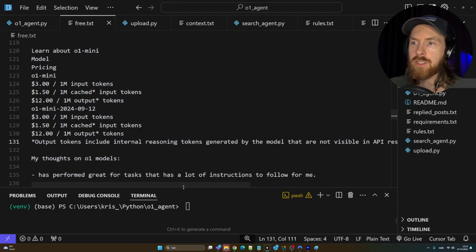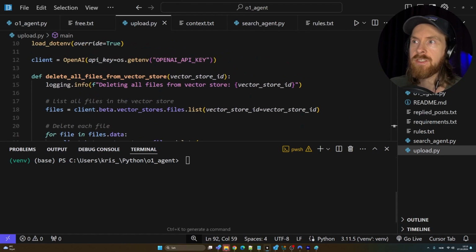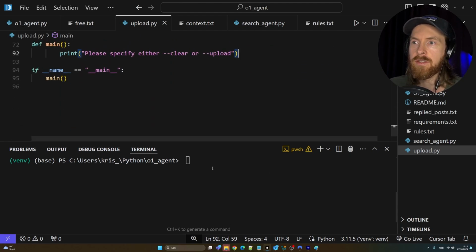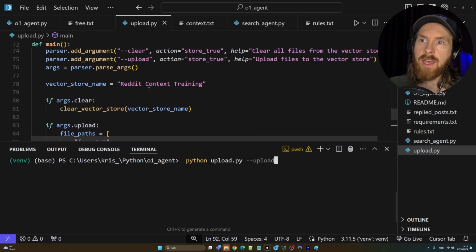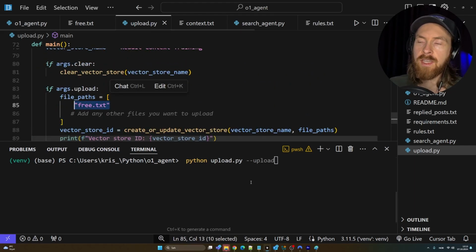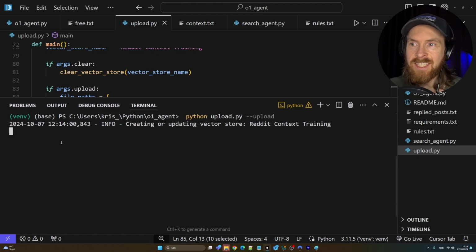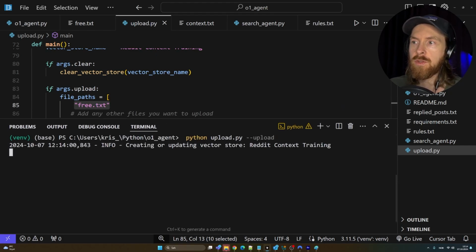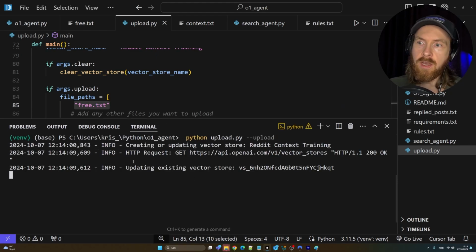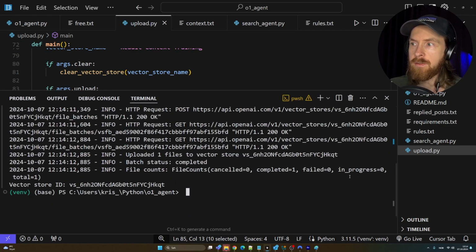Now if we go to our upload agent, you can see this just takes any file, and we can just run Python upload. You can see we have selected our text file here, free.txt. So this is what we're going to upload. Basically we're using the Assistants API that has the file store to upload this to the Reddit context training store. It shouldn't take too long. Okay, that looks great. We uploaded one file, and that should be it.